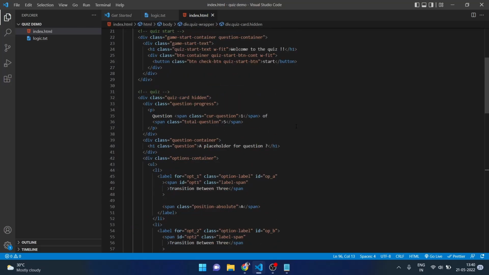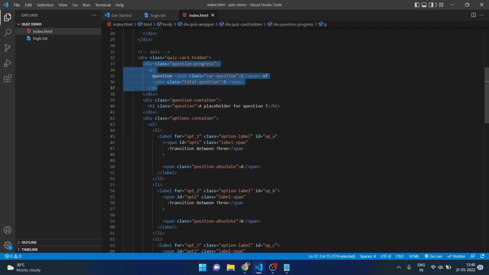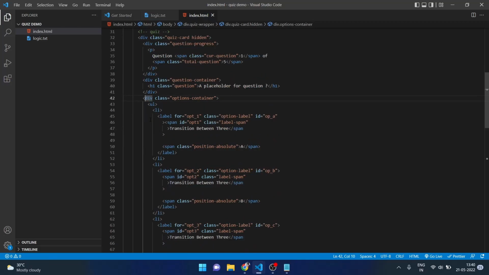Inside the quiz screen we will have a division which will show the progress, a division for the question, and then a division for all the options. Inside that we are using a list with label, and we are providing it IDs so that we can use them in our JS file. The file will be available in the description resource.